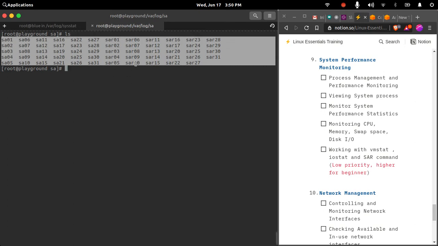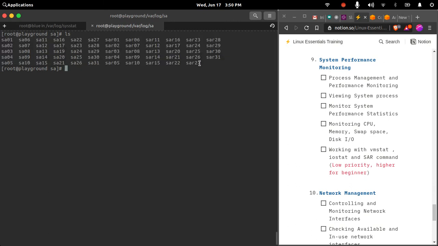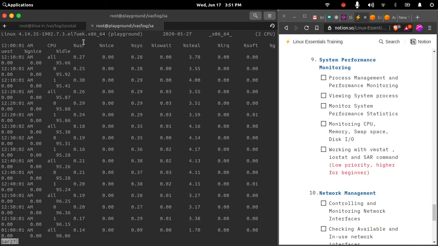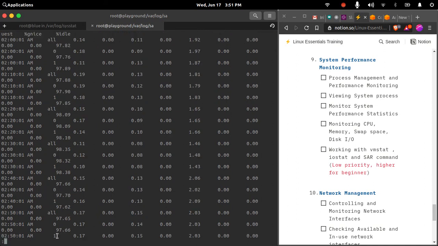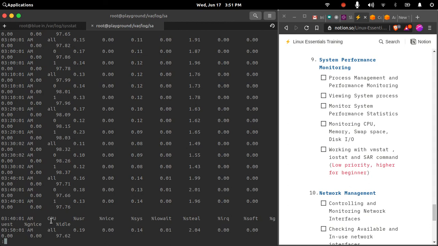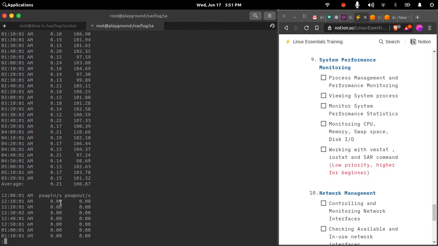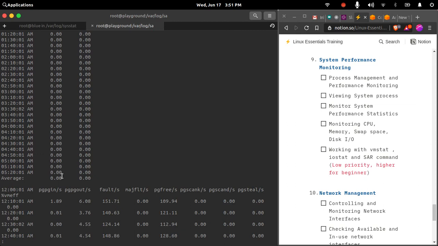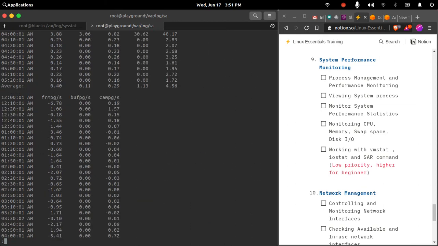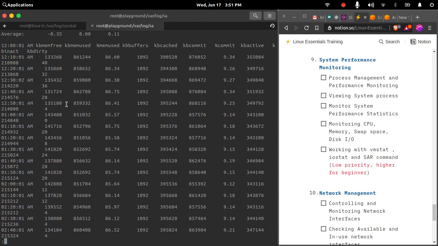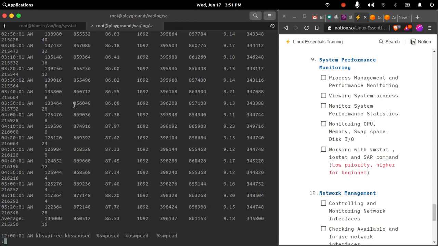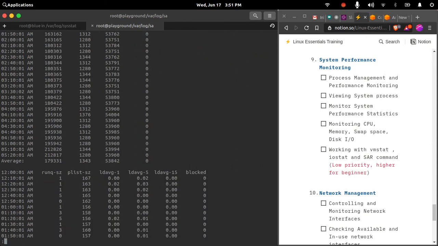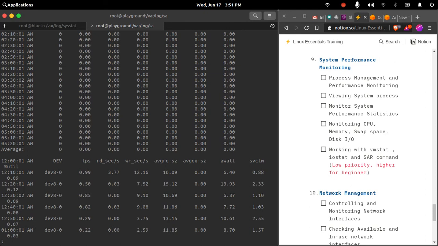So these files provide information related to your CPU performance and memory performance, and these are text files, so we can even read them. By default it is storing CPU-related information. Then it will store all the page in, page out, swap in, swap out, network information, and memory information as well, the amount of memory being used and memory free. So everything related to system performance, the SAR command will store in those files.